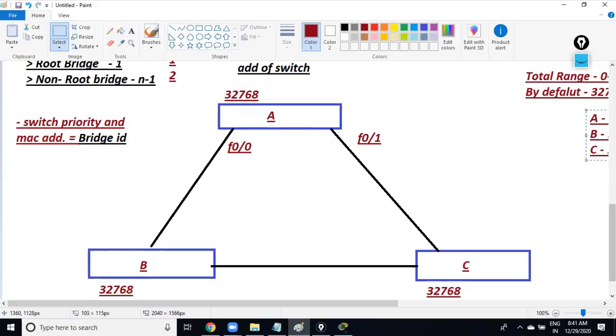Clear? This is by default, guys. We can change it. We can increase it, we can decrease it, and we can do all types of modification with the switch priority, but we have to go with the default one. And what is the default one? 32768.